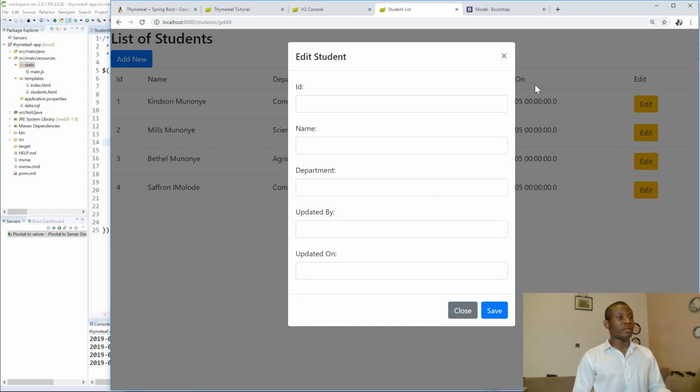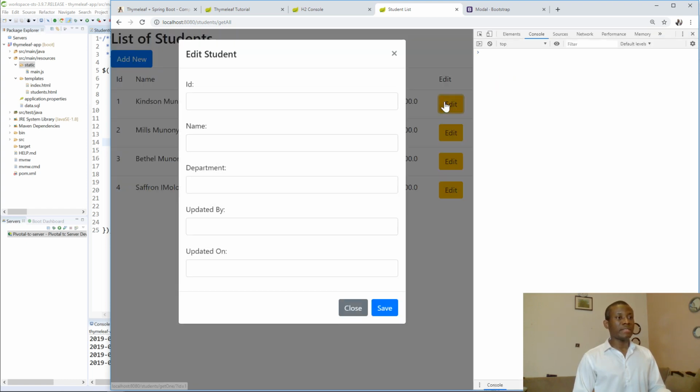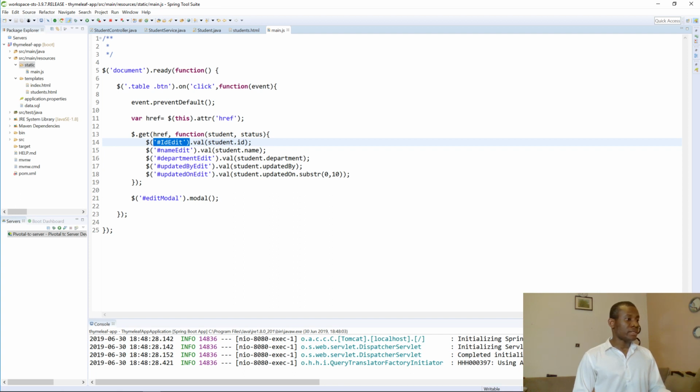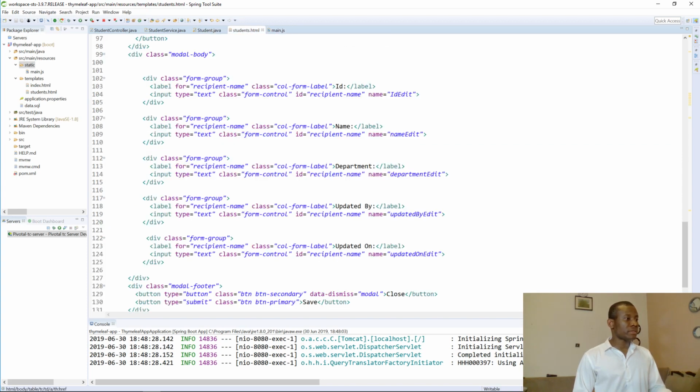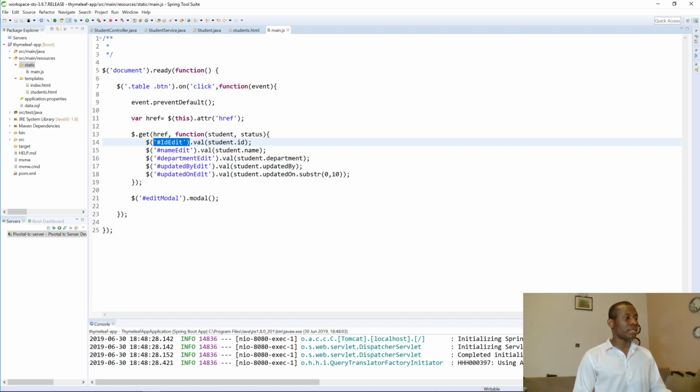Okay, so let's click on edit, and it doesn't display anything. We refresh this page again and click on edit, and it doesn't display anything. I'm going to just check what is happening here. Click on edit, it doesn't display anything. So let's go back here, ID edit, name edit. Okay, so let's see. Let's get back to the students page. th:href is equal to /students/get1?id=student.id, which is correct. Then main.js, the btn.click. href is equal to this attribute href. Get function student status. ID edit, name edit.